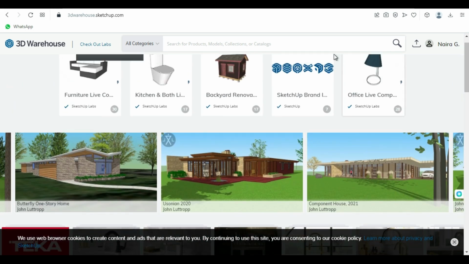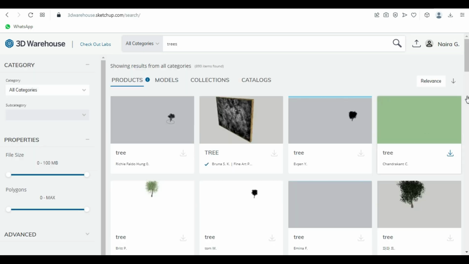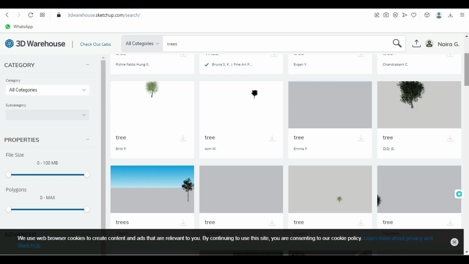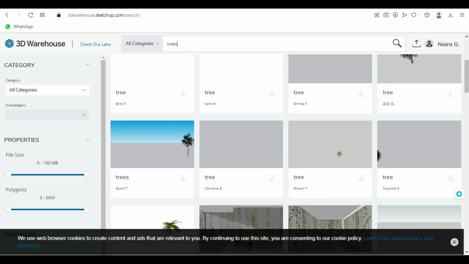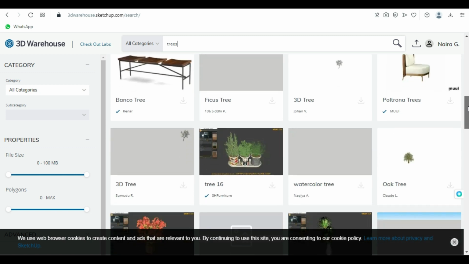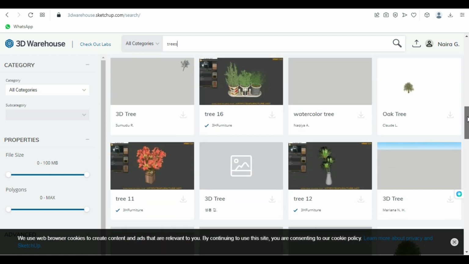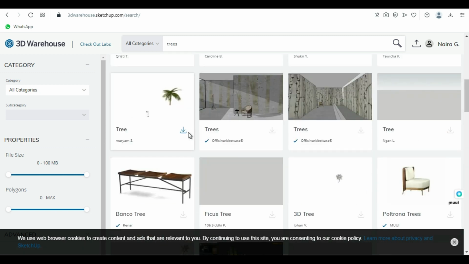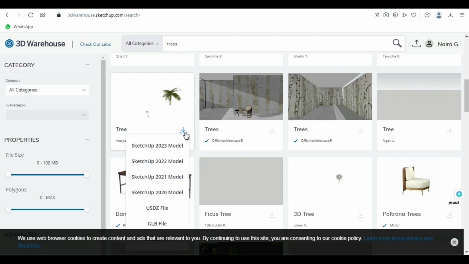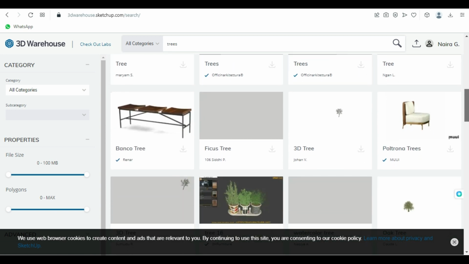As you can see here, we have different types of windows available in different dimensions. Let's try searching for trees. So here we have different types of trees and planters. If we press download, you can see that these blocks are only available for SketchUp versions from 2020 to 2023. If we have an older version, we can download the colored file.